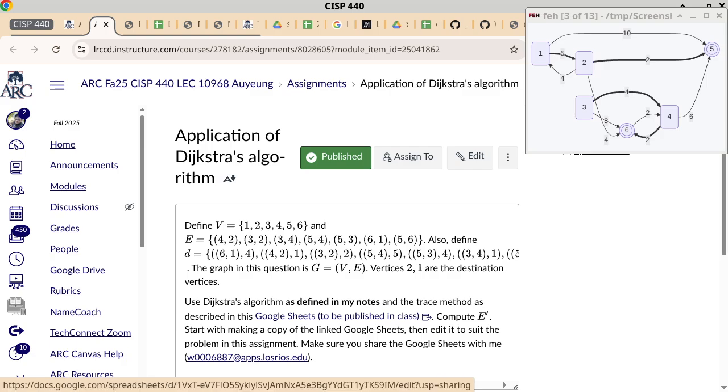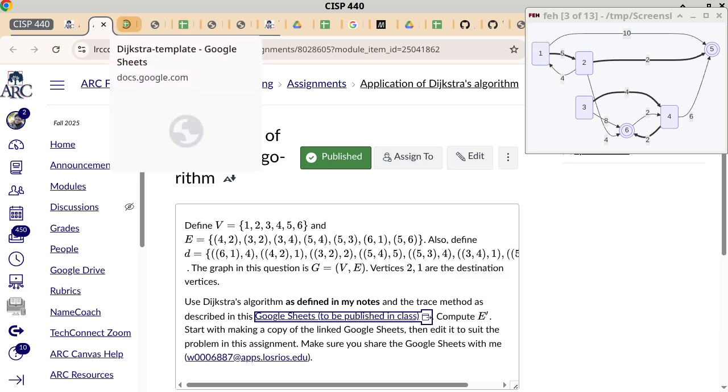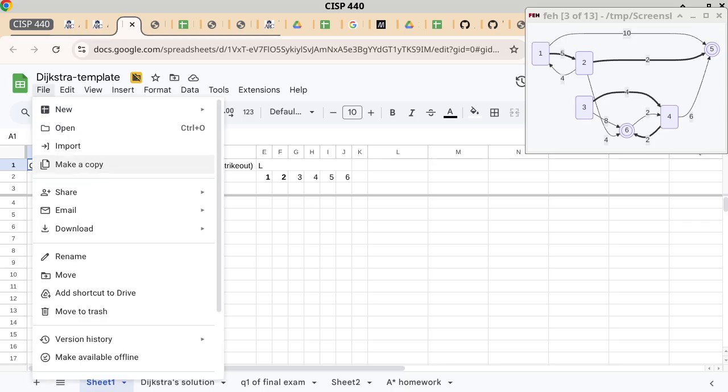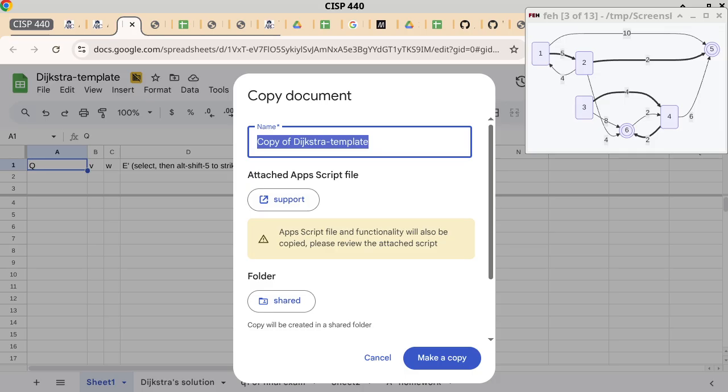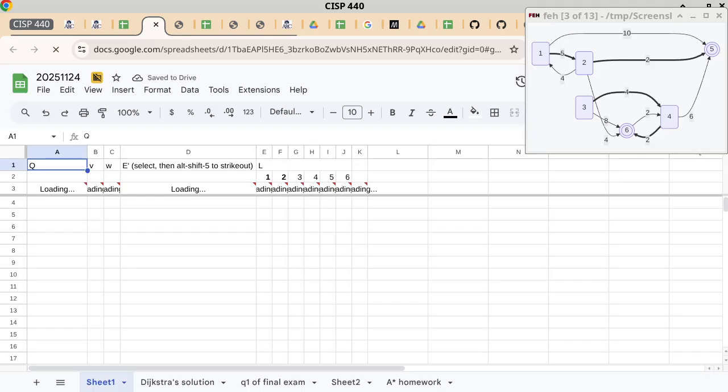So this is a Google Sheet that I want you to start with, or I need you to start with, okay? So we'll take a closer look at what it looks like. I'll make a duplicate of it for today's lecture. So we're going to go to make a copy, and we'll call this with today's date, 2025, 11/24. And the app script file functionality will also be copied. Okay, that's fine. That's exactly how I want it. So you will be asked also whether you agree to the permissions and whatnot. Just say yes.